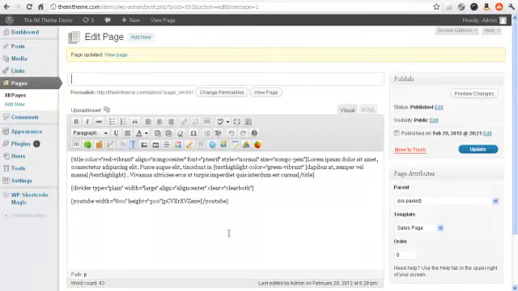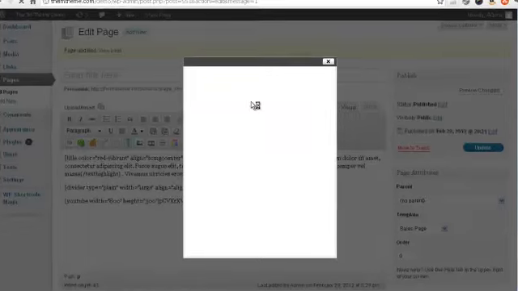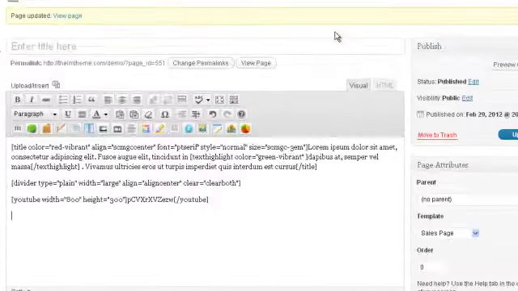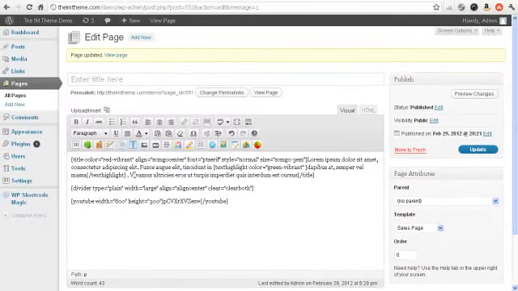So as I said, it's really very easy to use. You've got options for buttons. You've got the same options. You've got different styles and colors. You've got icon buttons, text buttons, square buttons, and so on. So you select all of the options you want, click insert, and it's as simple as that.